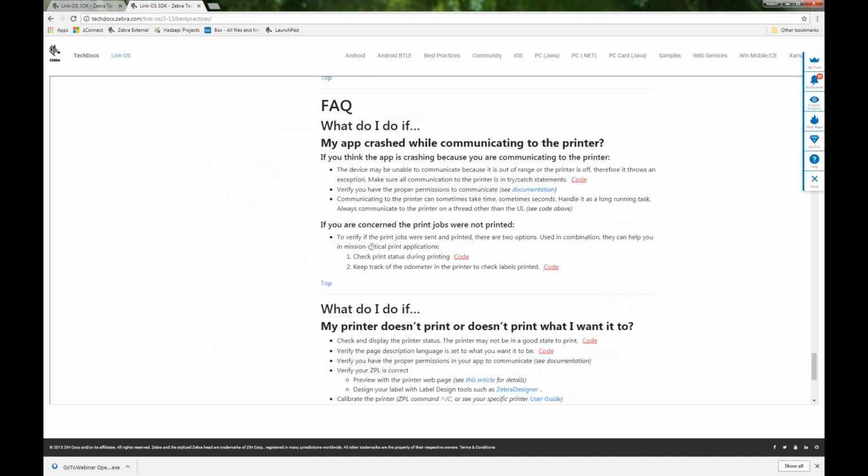So a lot of these same things are in the sections above. So things like if you think the app is crashing because you're talking to the printer, do the try catch statements. Make sure you're running on a separate thread. So the same things we talked about above, but taken from the perspective of if this is what's happening, these are some things to check on.